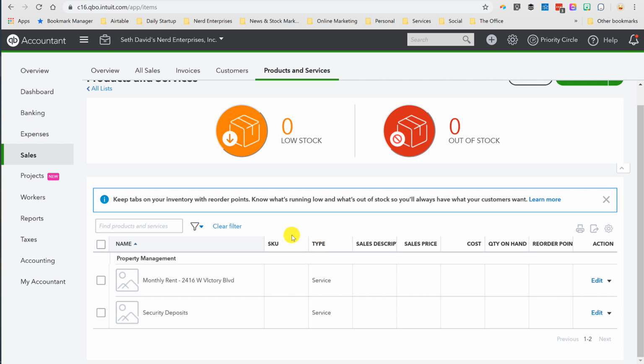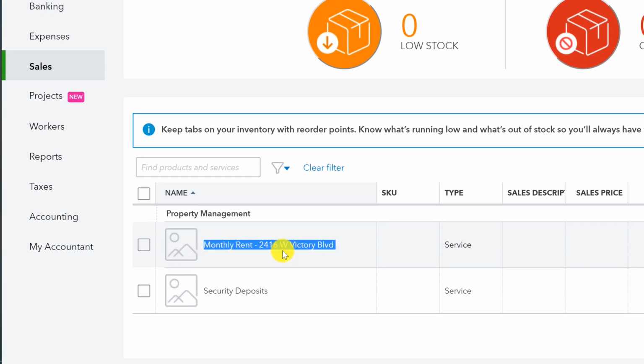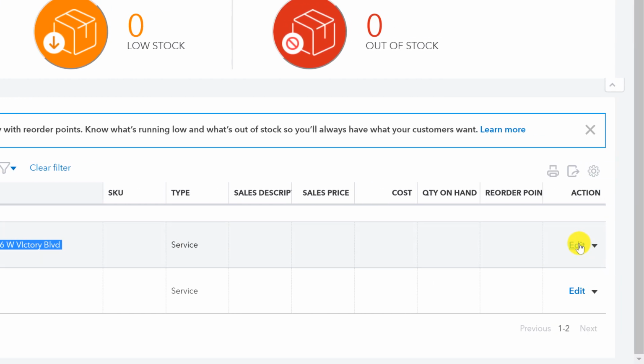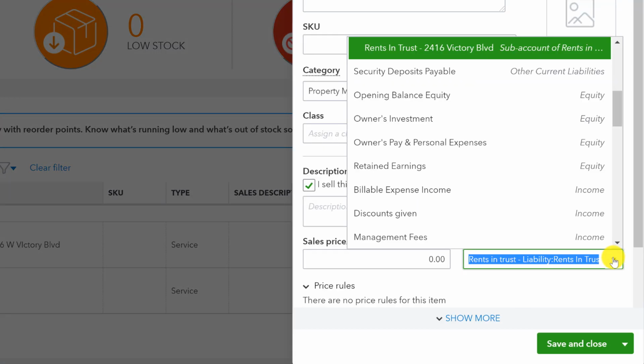Now, the property management products and services are what I've created here. And you'll need one of these for every single property. This is the item that's going to be used when you invoice for the rents. And instead of mapping this to rental income, which is what you'd do if it was your own property, this has to be mapped to a corresponding rents and trust liability account on the chart of accounts. So you'll see that here.